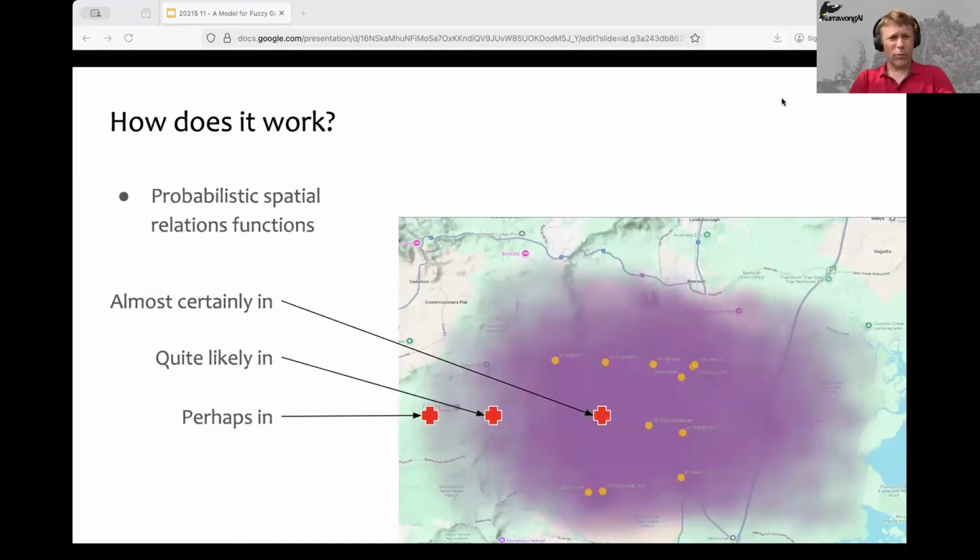Probably the last aspect I'll talk about for the actual technicals of the model is that it allows for probabilistic calculations of things being in and out of areas. Taking that Glasshouse Mountains example, that red cross in the middle of it is almost certainly in the Glasshouse Mountains area. That second one towards the left is quite likely in the area. You can just see this visually. And the third one is perhaps in the area.